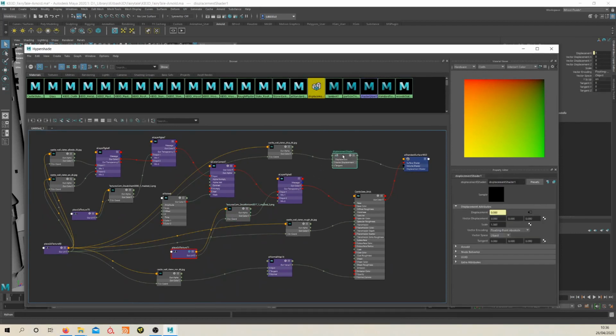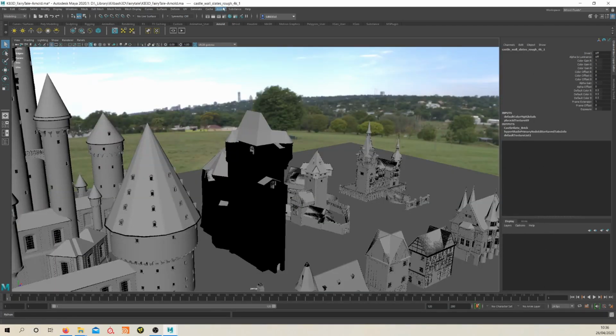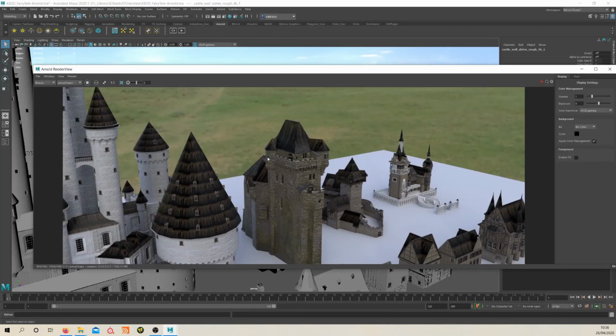And then let's just have a quick look at displacement here. Actually, before we get onto that, also let's just talk about the UVs. So you'll see, looking at these two roofs, it's quite a different effect.